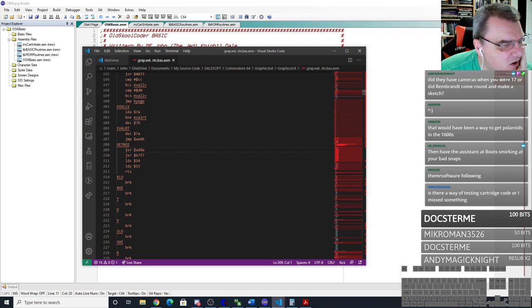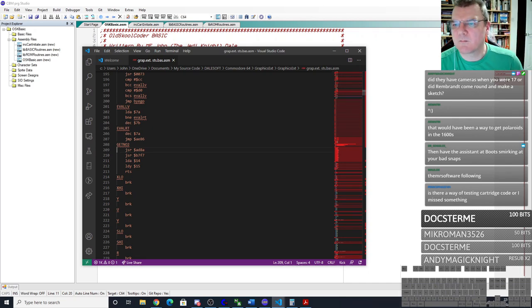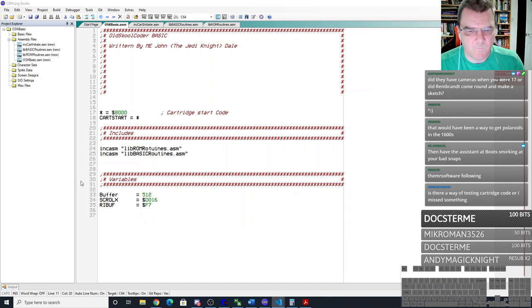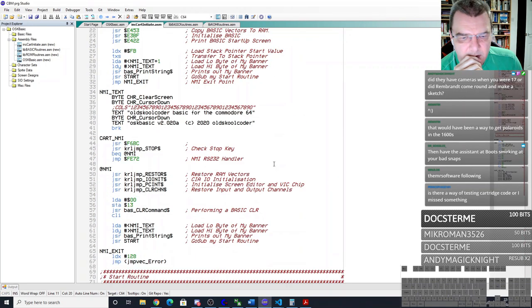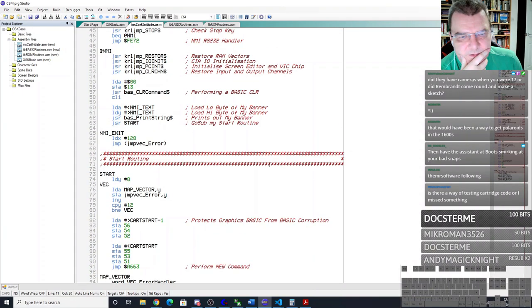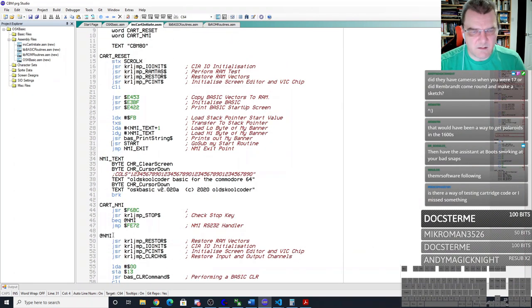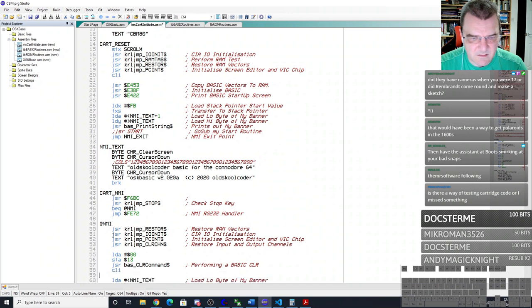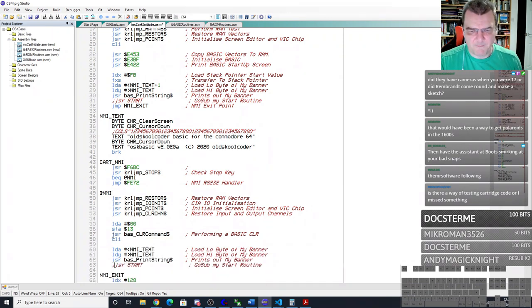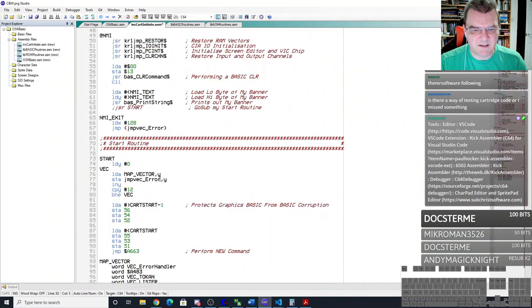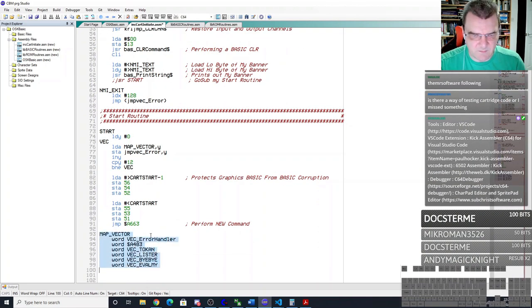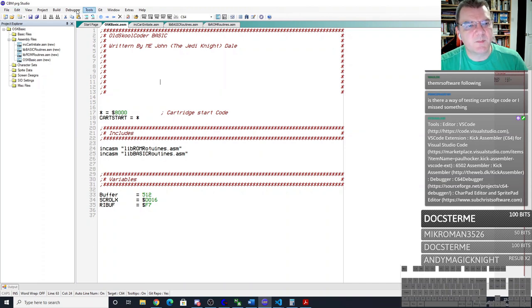Is there a way of testing the cartridge? Let's see. Yeah, there is a way of testing it. The way of testing it is to rem out our jump statement, our JSR start. And that should be able to test it out. So we'll rem this lot out as well because we haven't got those vectors yet. So this should build.